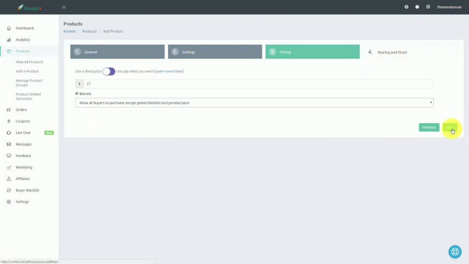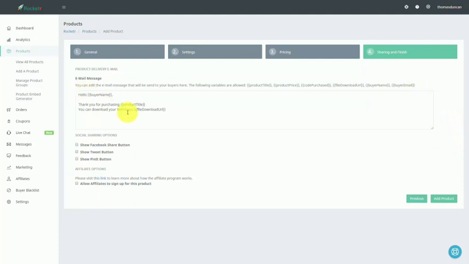Then we're going to click next. Now you're going to notice that your buyer is going to have an email sent to them by Rocketer. So if you want to have your buyer sent to a certain URL, you are going to write that URL inside of this email.